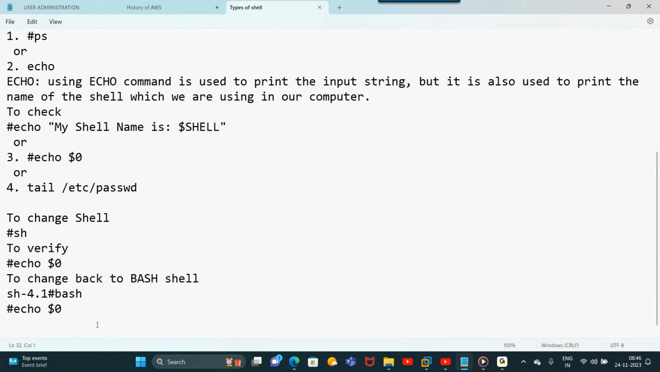So like this, you can check shell. I mean, which type of shell we are using, we can check, and we can change the shell also. Which type of shell you want to use in your computer, you can select.